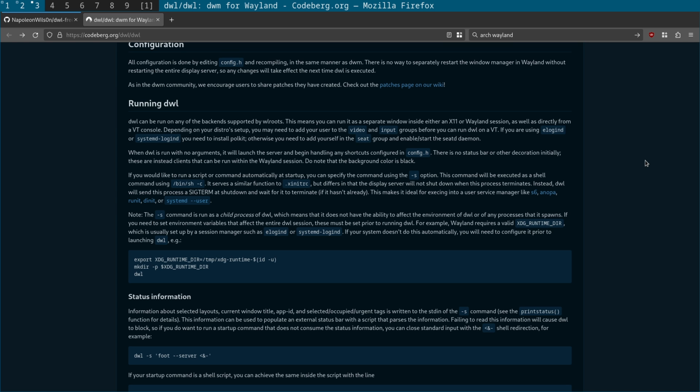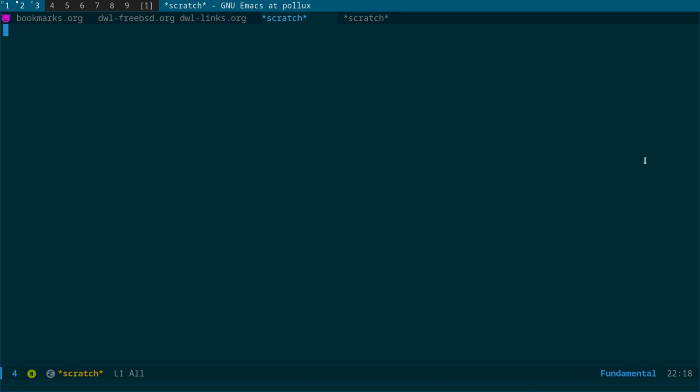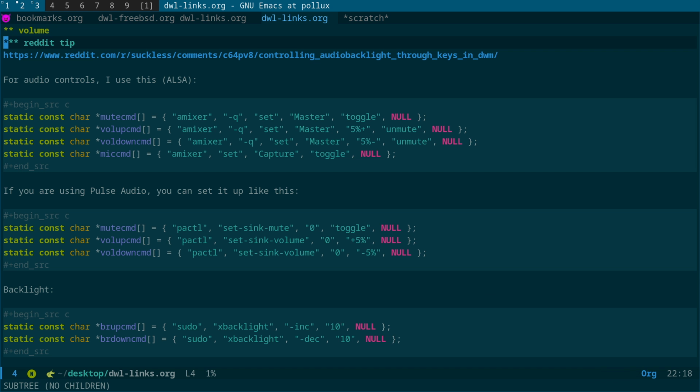There are some tips you may be able to transfer across from a DWM config to DWL, but you're going to have to be a bit careful about that. A lot of this stuff is some random bit of C code floating about on the internet. So it's like a DWL link. So here's a tip from Reddit. This is a Reddit post.